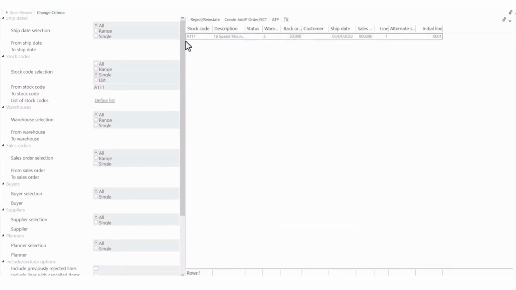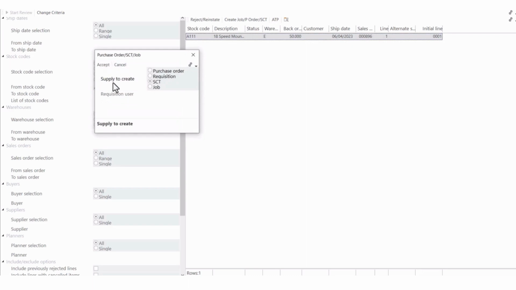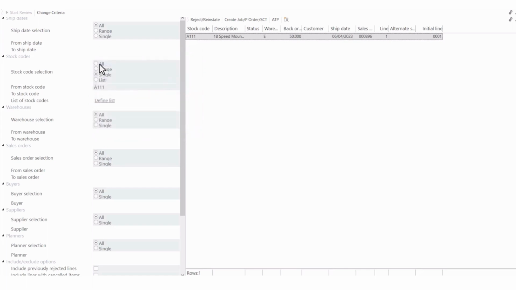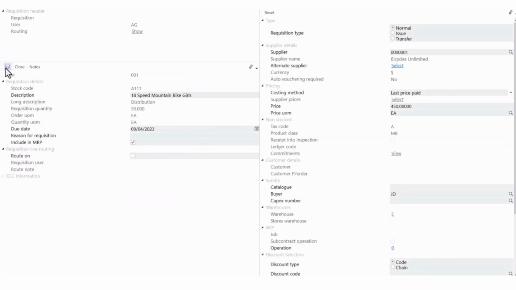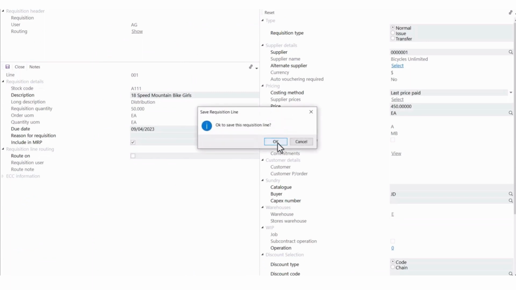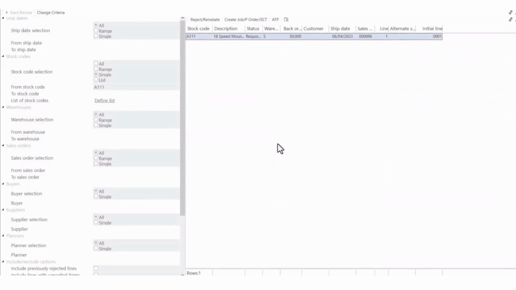Just going to move that over there. And there we have it. Now we're going to click on this icon here, create job or purchase order or SCT. So we're going to click there. And here we're going to select requisition. Now we're going to enter the details of the person creating their requisition. So AG, and we're going to accept. And we're going to save the details. And we're going to say OK. And we're going to close the program.